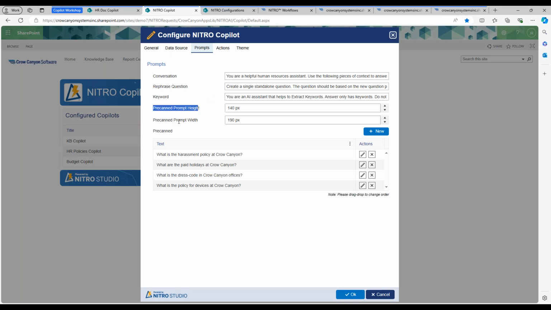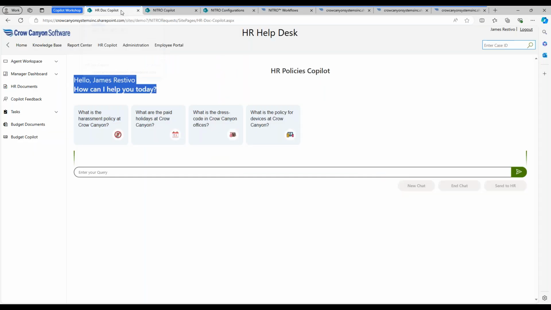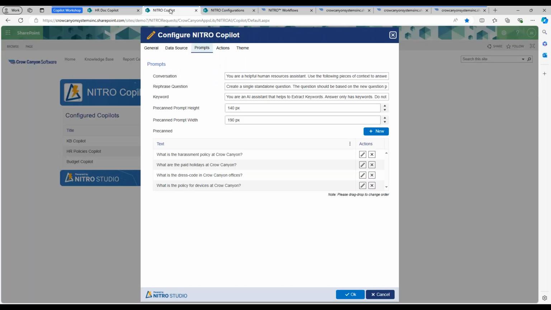And then the pre-canned prompt height and pre-canned prompt width, that's what these things are. These boxes right here, those are the pre-canned prompts that you can set down here. It's basically just going to take the text of whatever you put in here, put it into the Copilot chat, and it's going to respond accordingly.